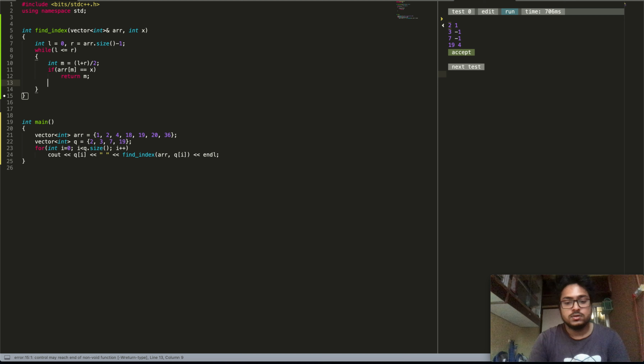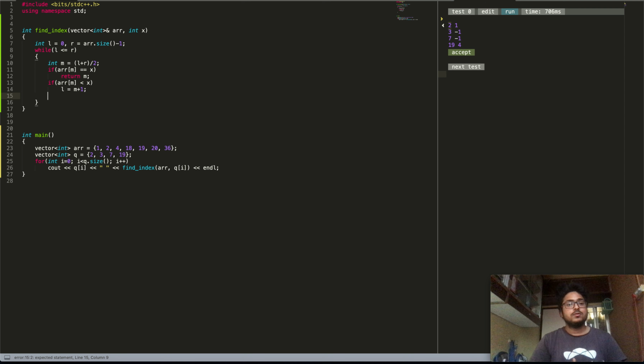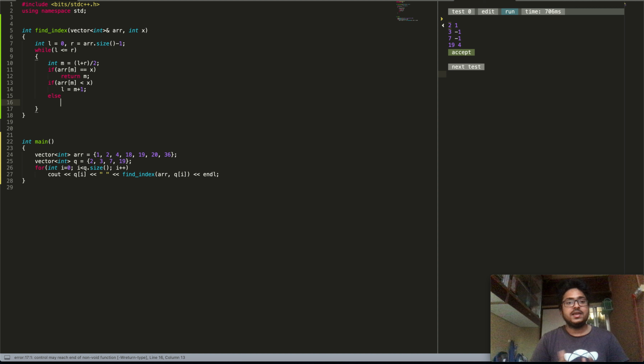The another check to do is if ARR[M] is less than X. If ARR[M] is less than X, then all the indices less than or equal to M will also be less than X because the array is sorted. Alright, so we are not going to find our answer for any index that is less than or equal to M. So we should ideally update our left pointer to M + 1 in this case. And just like that, if ARR[M] is greater than X, in that case we have to reduce our right pointer to M - 1.